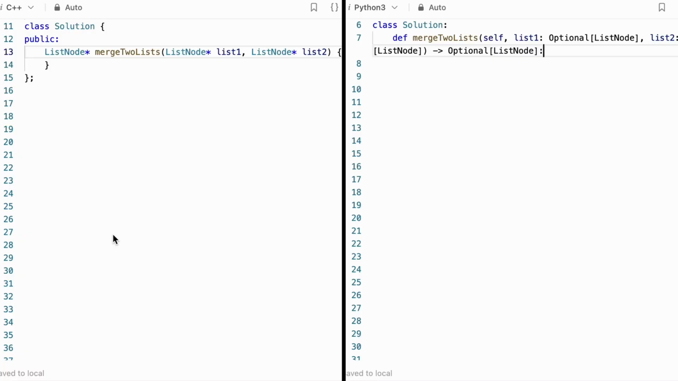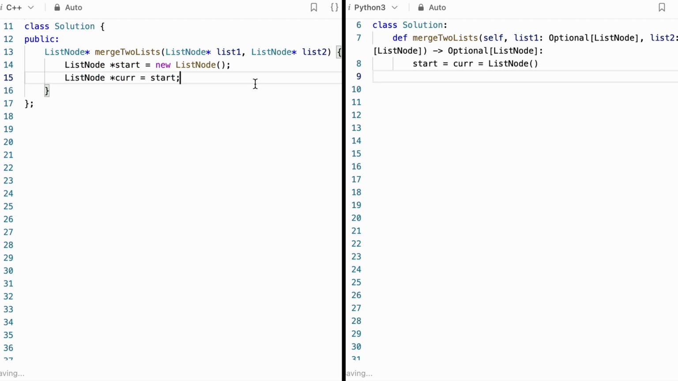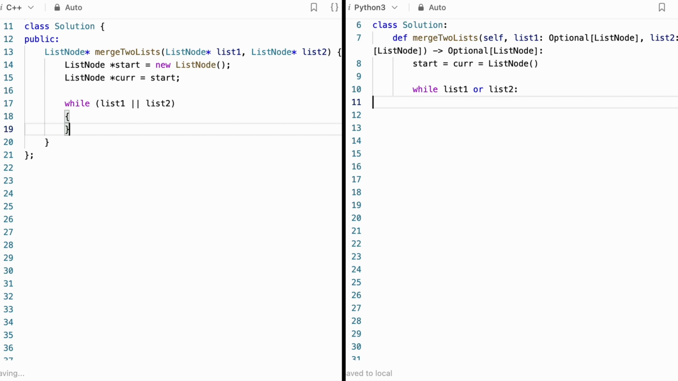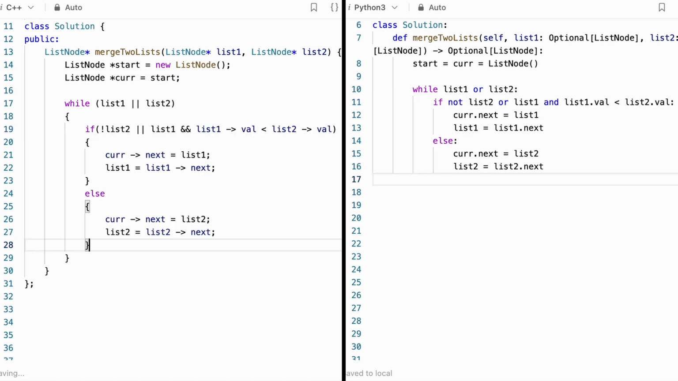Now let's go and implement the solution in Python and C++. First, we will define a new start node and create two references to it. We will use one to output our answer in the end, and another to keep track of the current position during our algorithm. Now we will launch a while loop which will be running until we reach the end of one of the lists. For each iteration, we will look at the iterators of both lists and check which points to a node with a lower value.